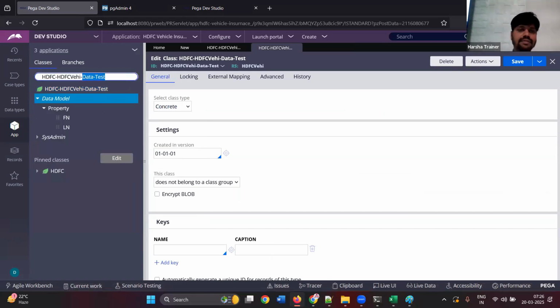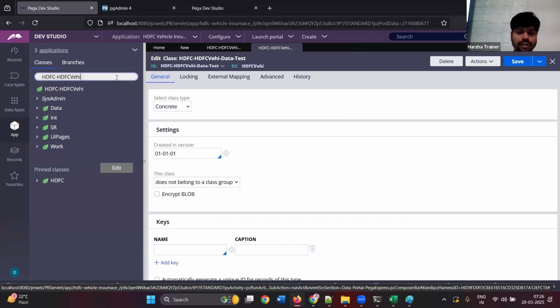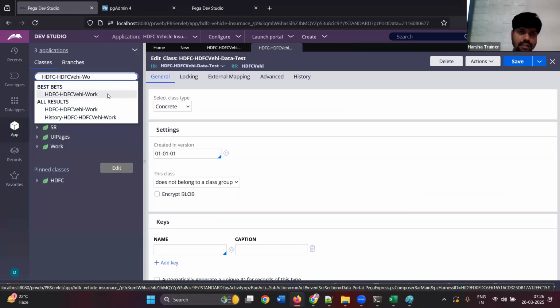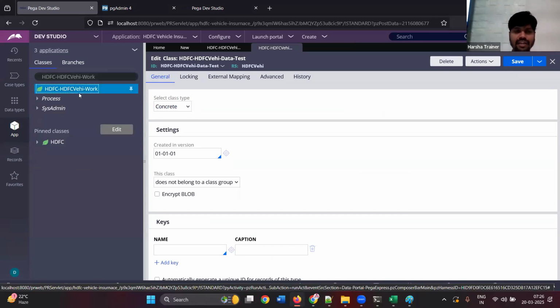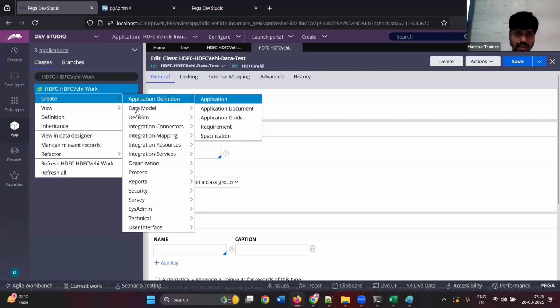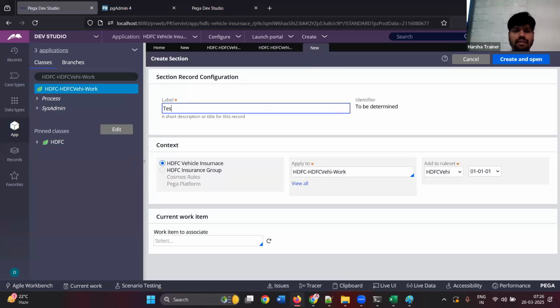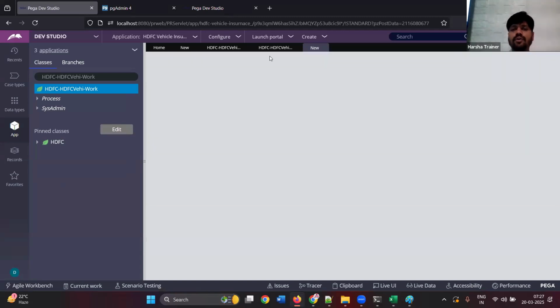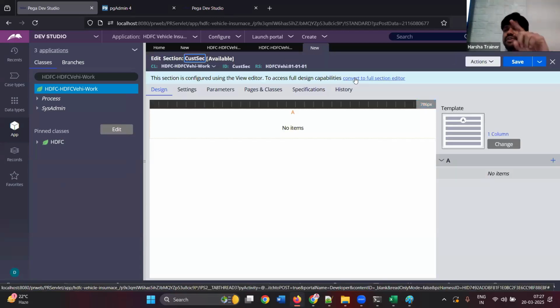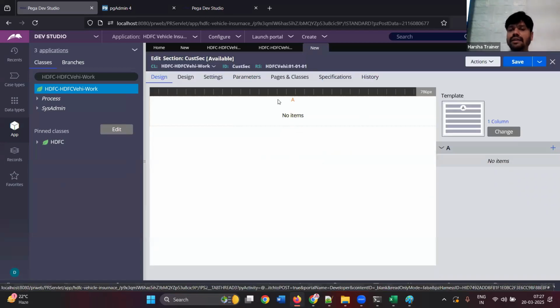Now I am going to the work class. If I create a section in the work class, create user interface section by name customer section, create and open. I want to collect the customer details, the first name and last name of the customer.